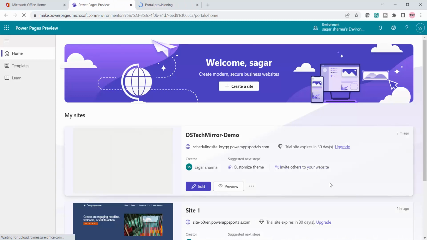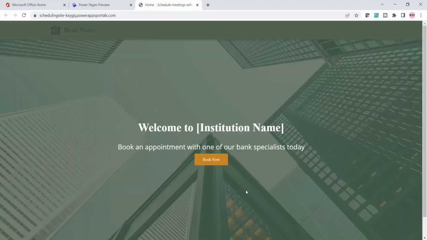We have used the template. We can create the site from scratch as well. So I have used a template called scheduling template. So guys, this is the site which is getting launched. And now welcome to institution name. Book an appointment, book now. It is giving us the default functionality which are available with the template. Let's see how we can edit it.